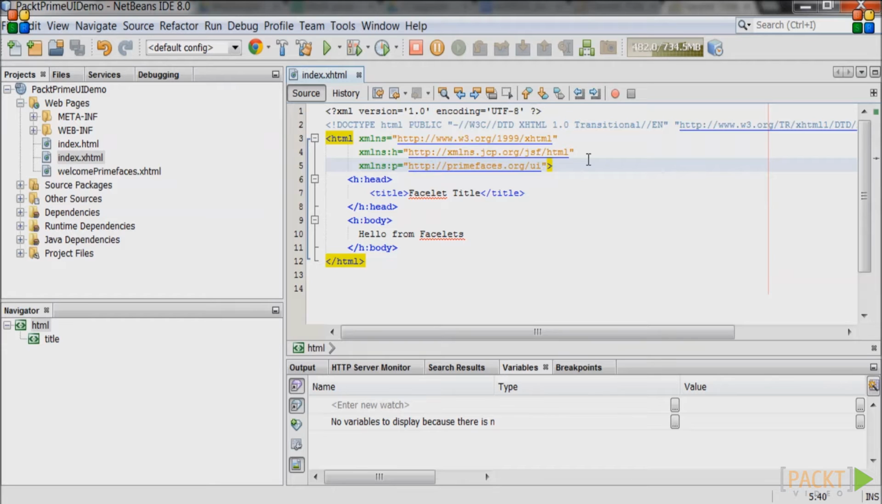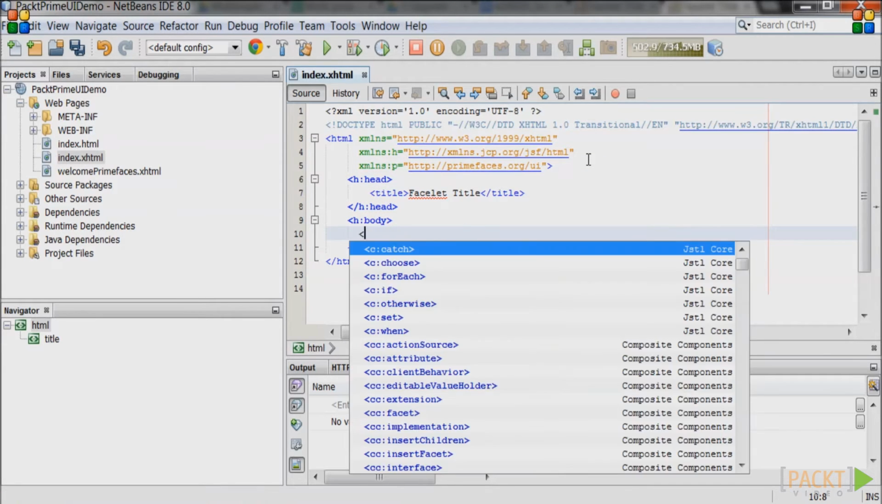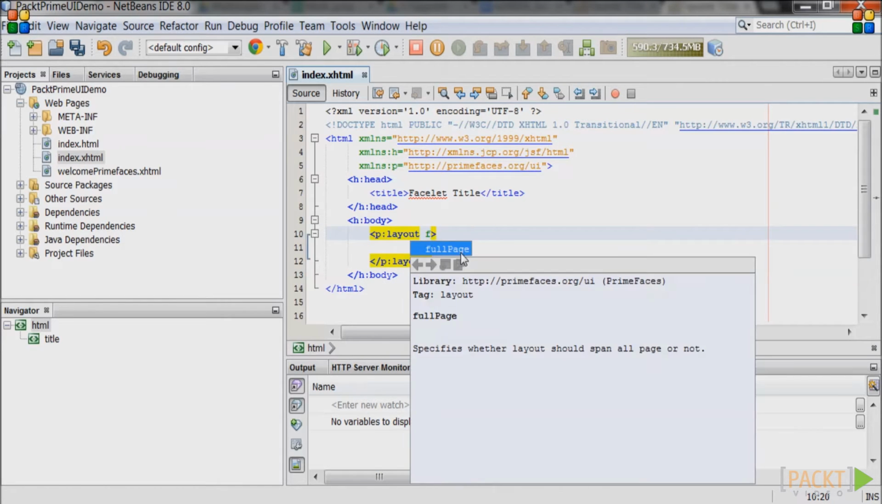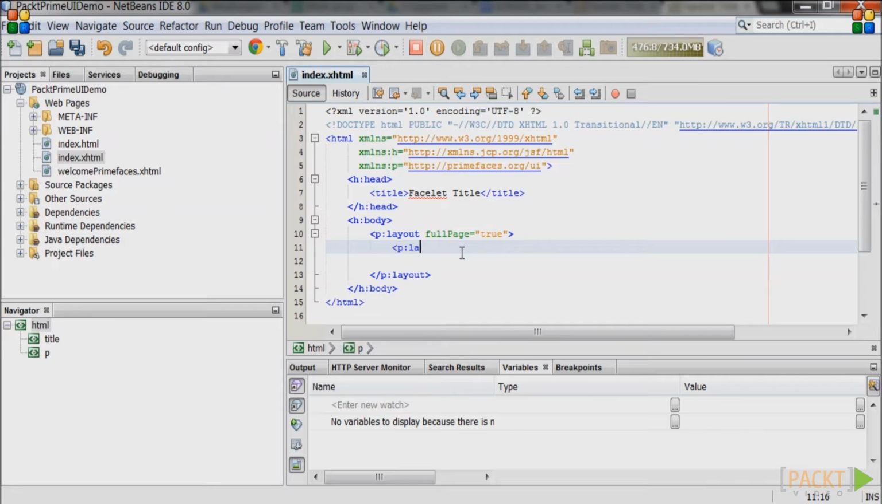We will first add the layout component to the web page. It will be configured so that we have a header, center, and a footer. Add the layout component between the body tags. Create the layout unit with position north. That will become the header.